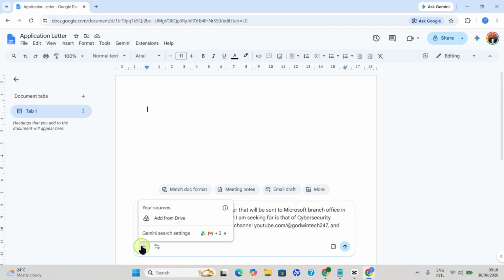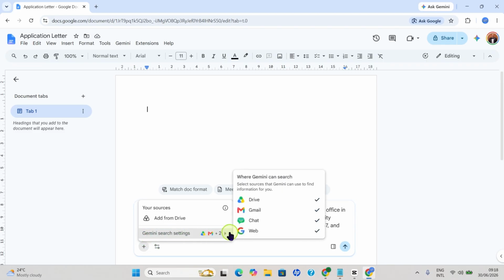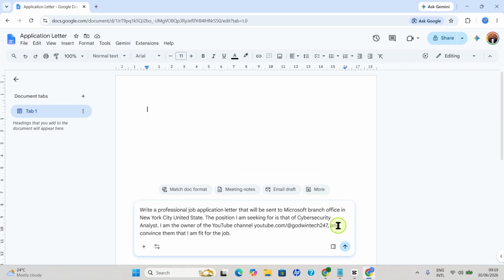So click on this plus sign where you have sources and ensure that web, chat, Gmail, and Drive are selected. These are sources that will help Gemini to get important information. By default, Drive and Gmail are selected, but that's not enough. Allow it to go through chat and also through web, especially web, so that it will get some other vital information that will help you stand out. Then after that, click out.